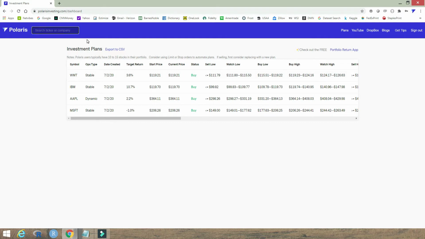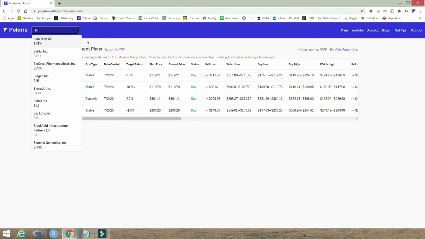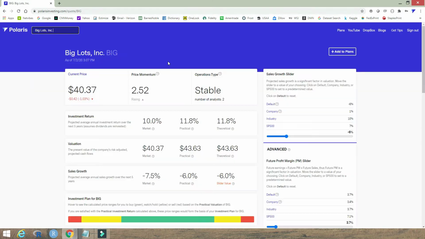What I'm going to do is go up here to the left and type in the name of a company, in this case Big Lots, and then click on it. And then what comes up is the ticker page.